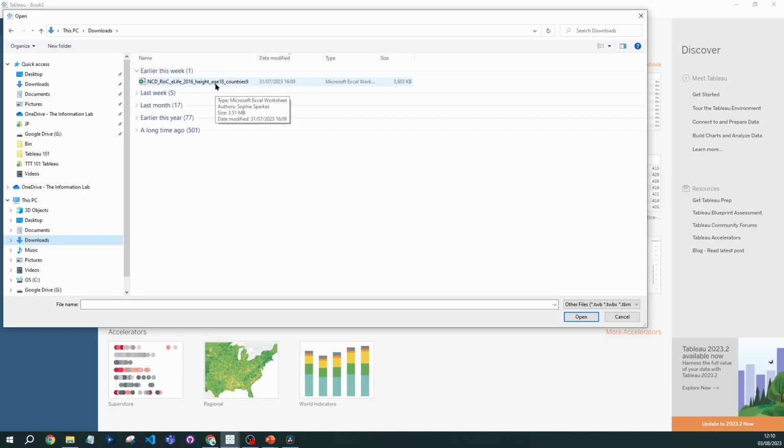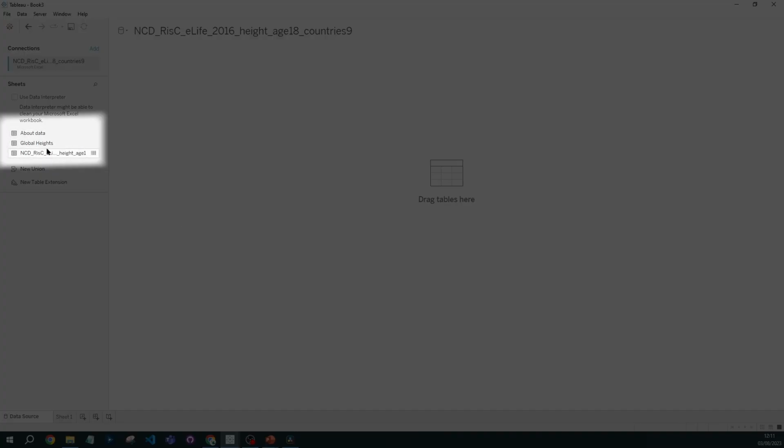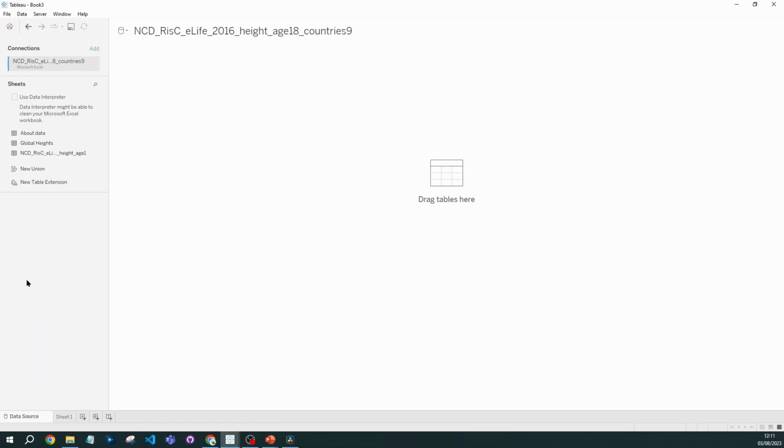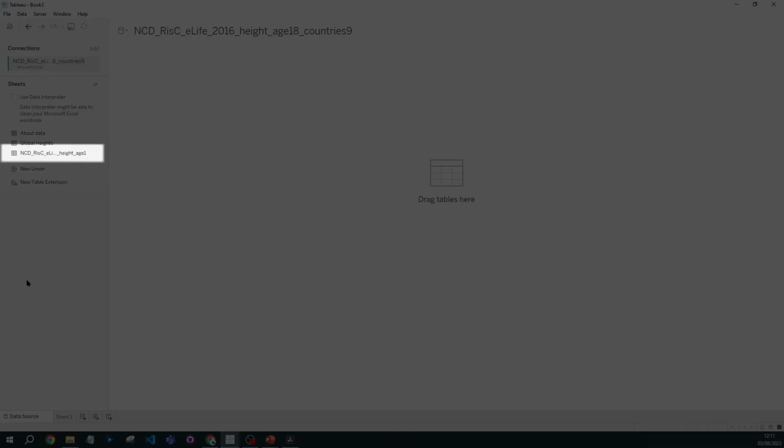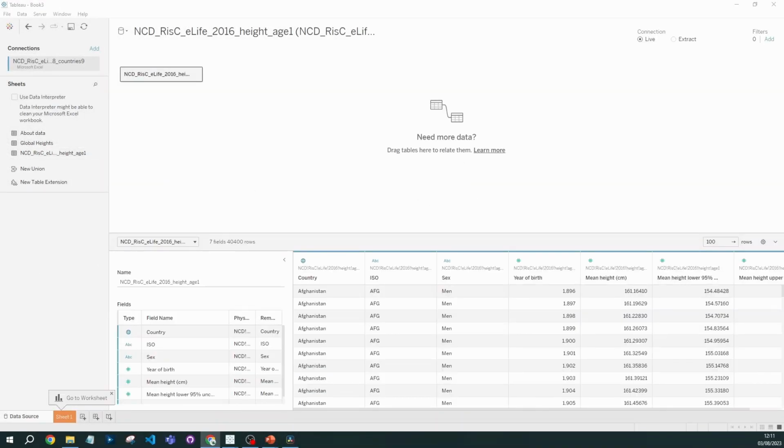Under Sheets, these 3 tables correspond with the 3 tabs in our Excel spreadsheet. For this session, we will only be using our height age data, so all we need to do is drag this table into the center. Tableau has automatically assigned a data type to each of our columns.